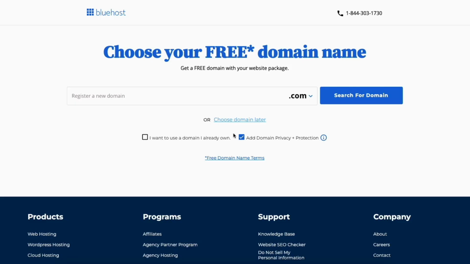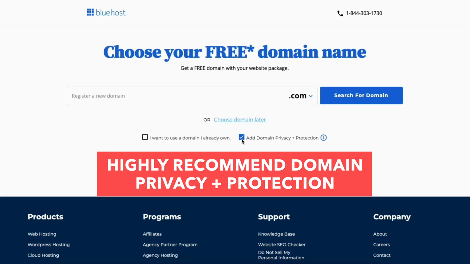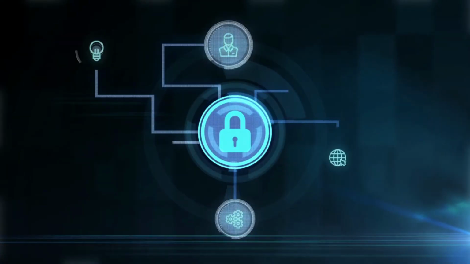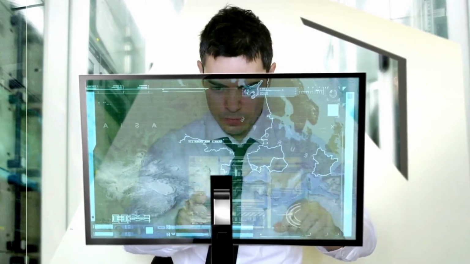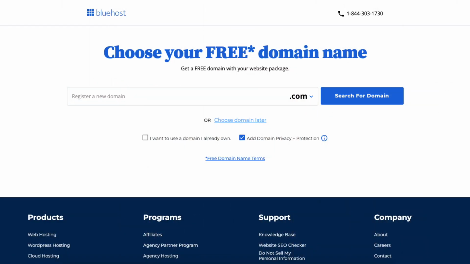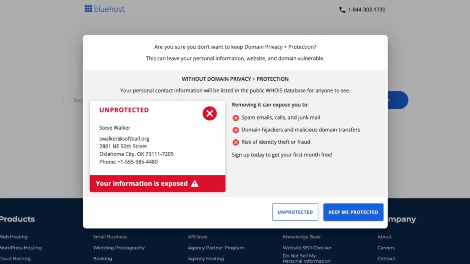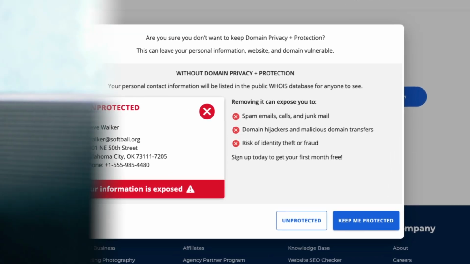You'll also see an option for domain privacy plus protection, and I highly recommend keeping this selected. Without it, your personal information, like your email address and phone number, is added to the public whois database, which can lead to spam and unwanted calls. With domain privacy enabled, Bluehost contact information is shown instead of yours, keeping your personal details private and protected.